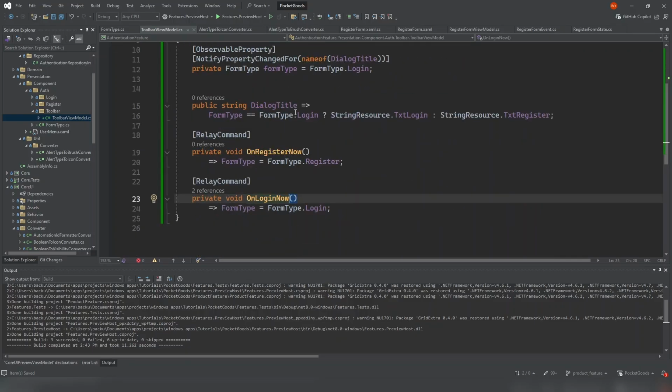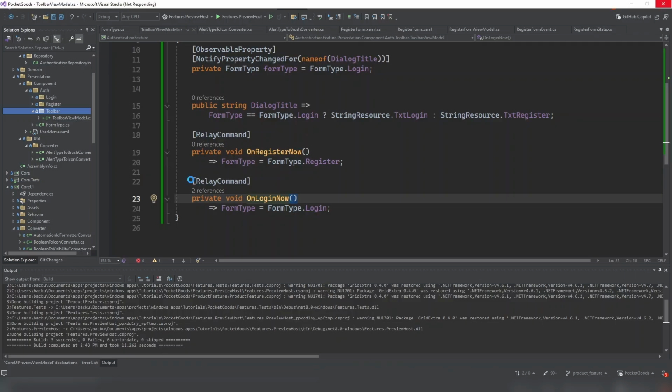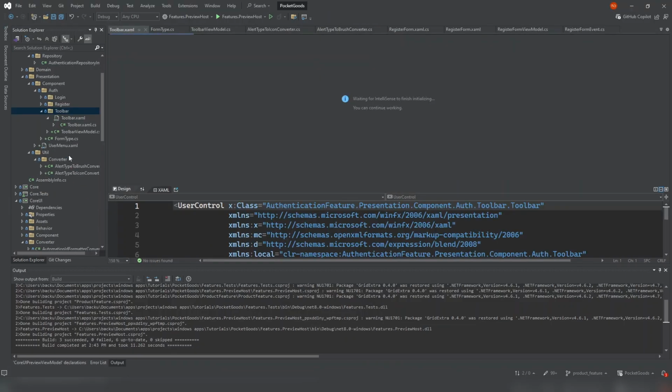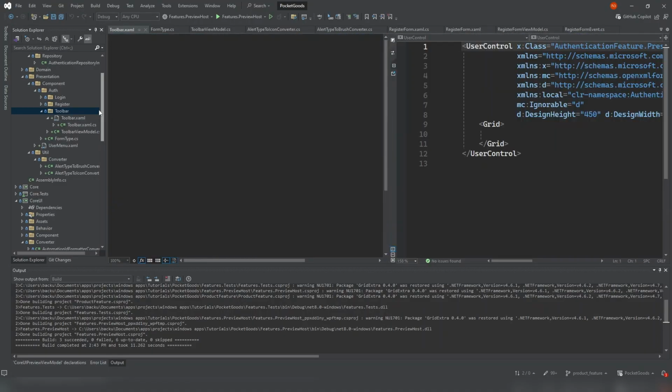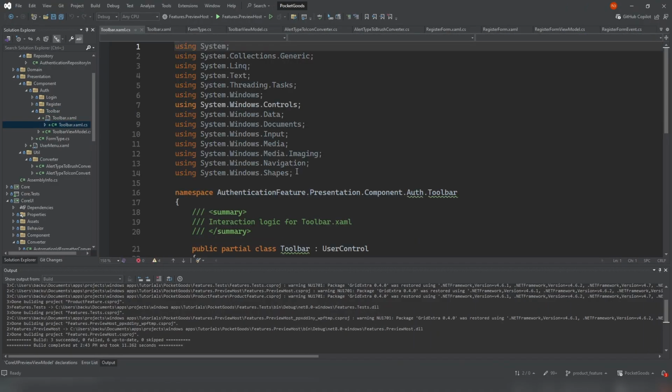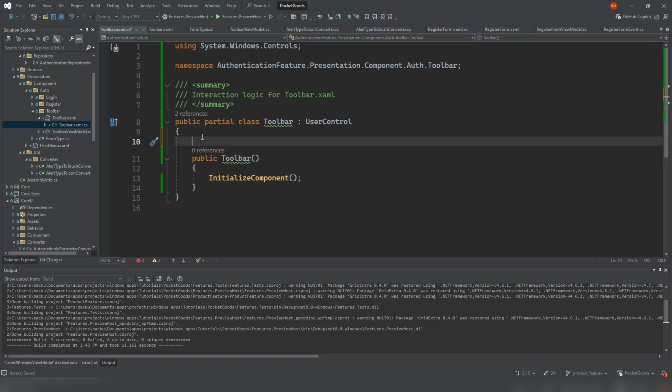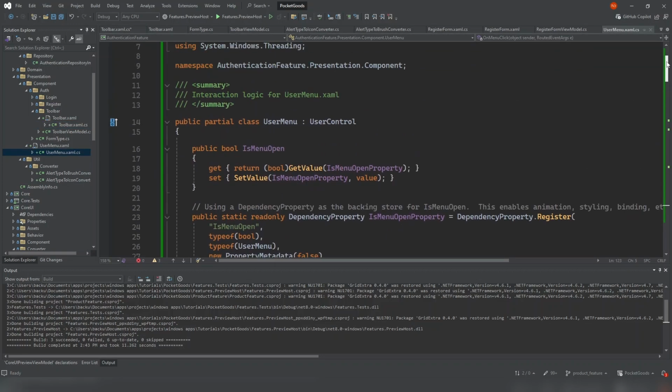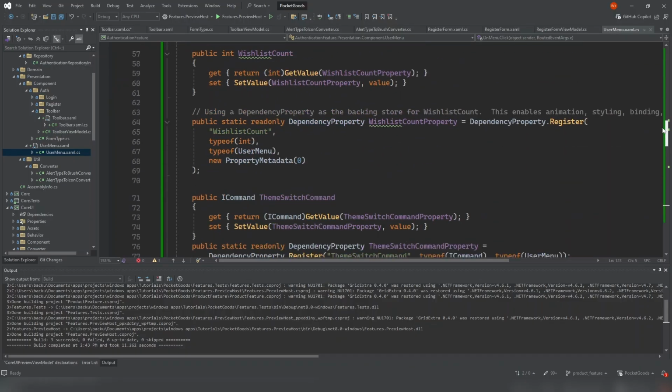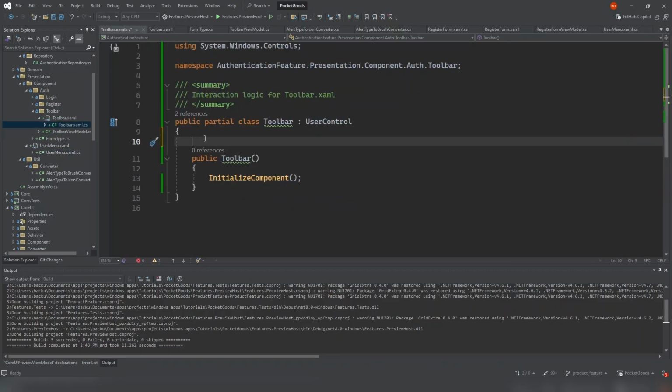All right, it's time to define the toolbar. This is where things are going to get crazy. The toolbar user control is going to be the parent of login, register, and user menu. And since we are going to use state hoisting, we need to hoist all the dependency properties from user menu, login form, and register form to the toolbar user control. Let's start with adding all the needed dependencies from user menu, all those fields. User menu open, initials, is dark theme and whatnot. Let's add the state is dark theme.